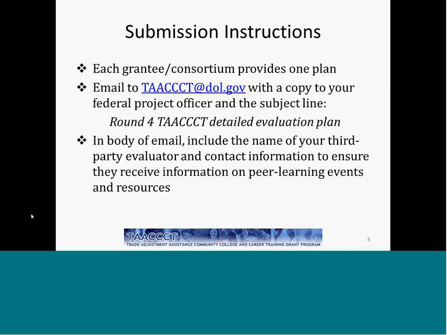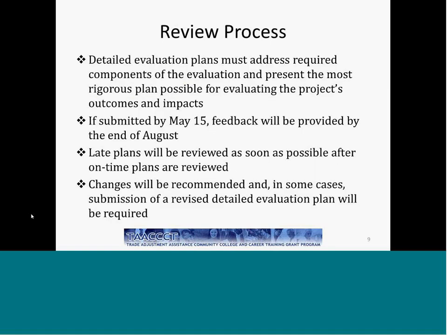So, again, there is a review process, and we are planning for all of the third-party evaluation plans that we're able to get by May 15th. We will be providing you with formal feedback. You will get an email by the end of August, maybe sooner, depending on how things go, but we did want to promise that by the end of August you will have feedback on that. Any late plans will be reviewed as soon as possible, but we are going to be prioritizing any that come in May 15th on time first.